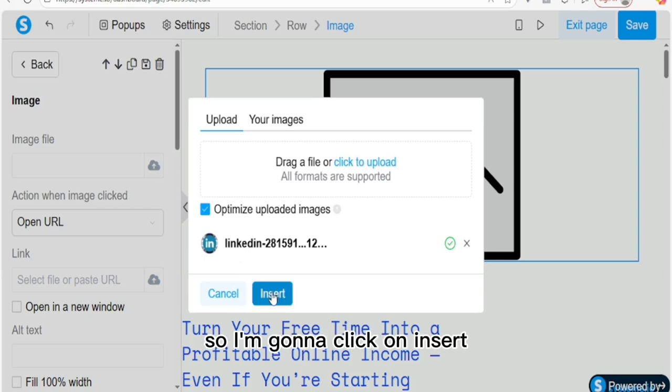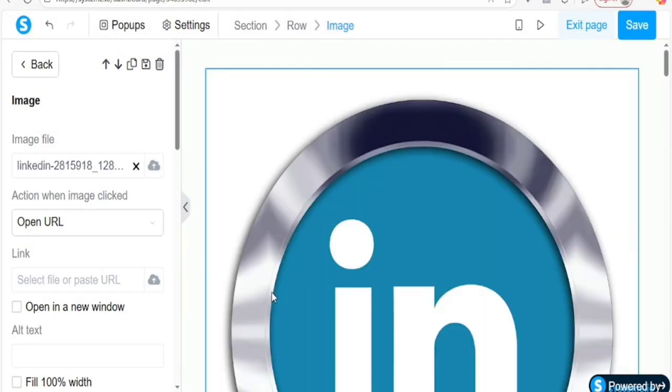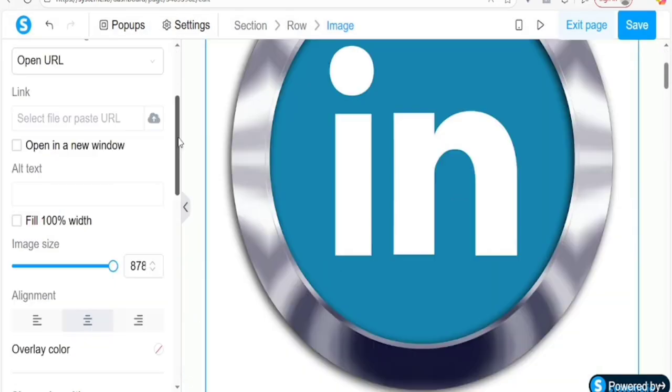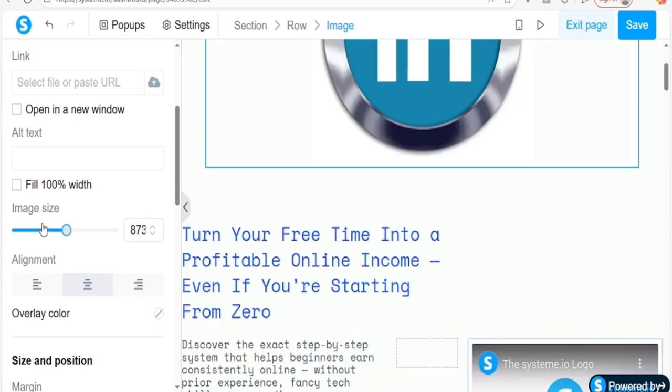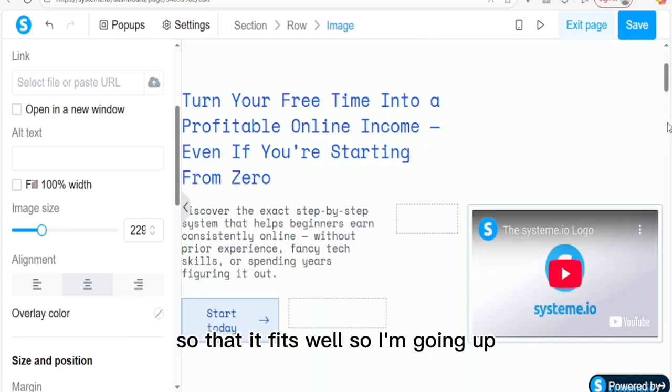So I'm going to click on insert. So this is it. Okay, so I'm going to arrange it. So this is the image. I'm going to reduce it so that it fits well. So I'm going up.